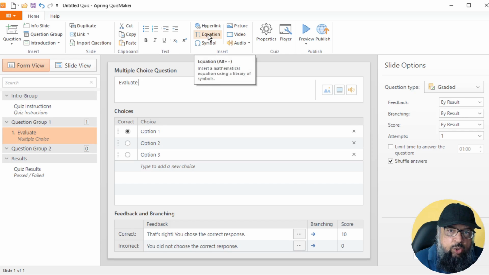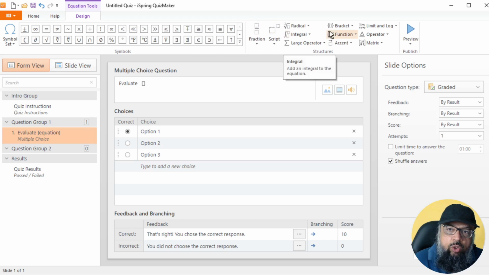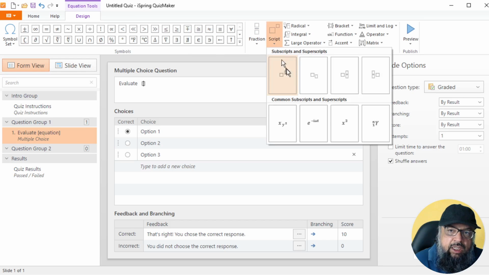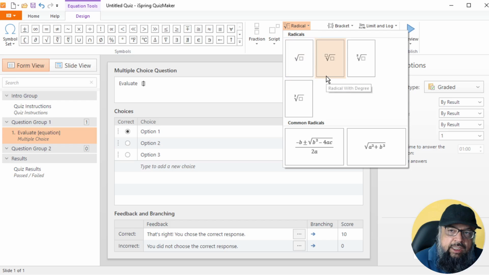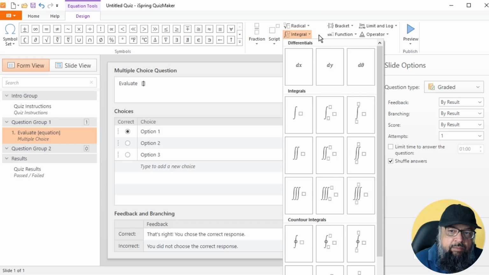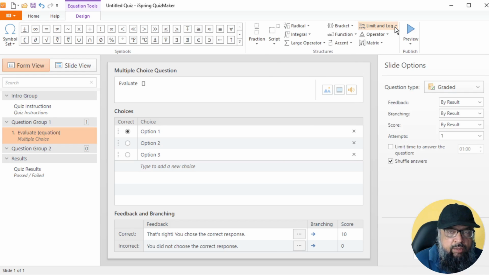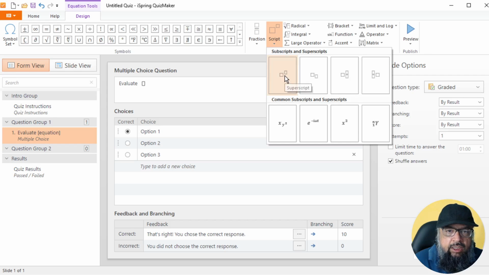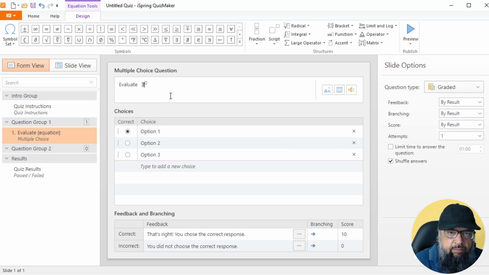To do that, I click on these equations. And now we have all these options. For example, this is script. Then we can use radical symbols, integration symbols, and some calculus symbols as well. So you got the idea. So I just take any example. So let's say 3, and then I press my right arrow. So let's put 3 here.